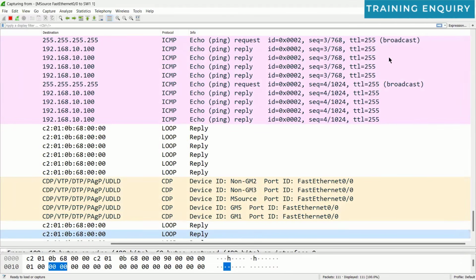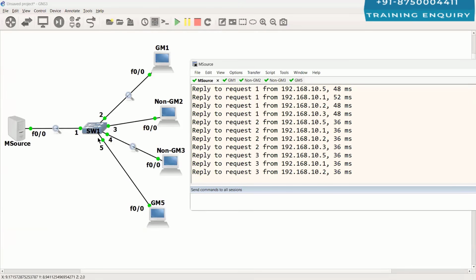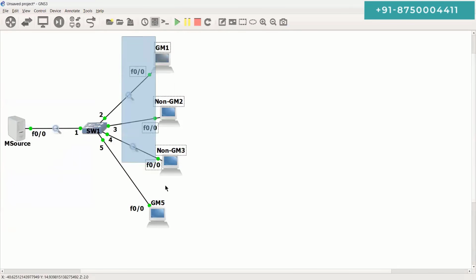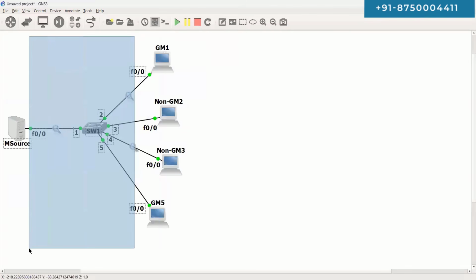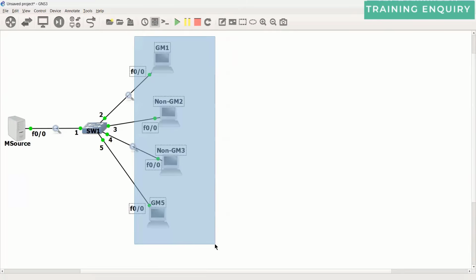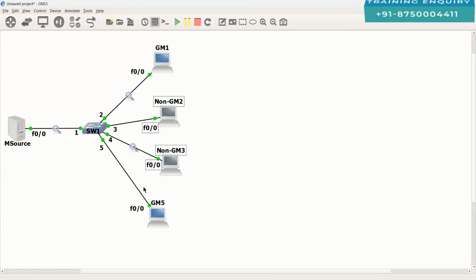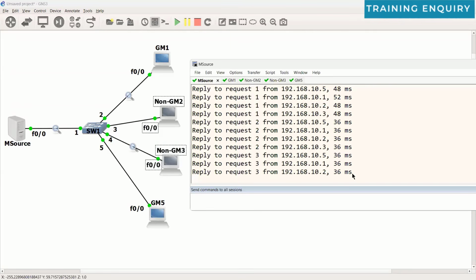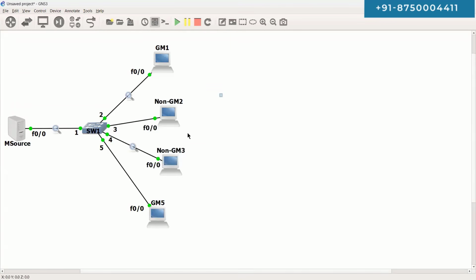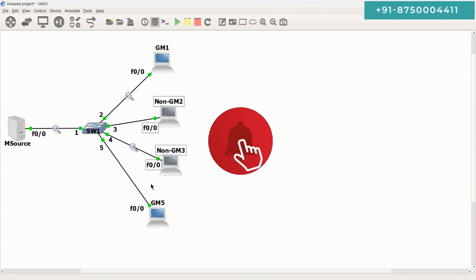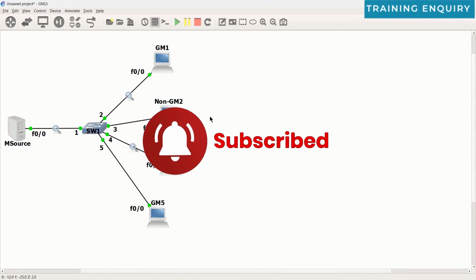The problem of this broadcasting is that, okay, the sender needs to send only one packet, but that packet was broadcasted to everyone. Since everyone belongs to the same broadcast domain, they have to receive it and they have to accept that packet. How can I confirm that these have accepted that packet? I can confirm it because I am getting the reply from there. If these devices do not accept the packet, they will not give me the reply. But since they have given me the reply, it confirms that these devices have successfully received that packet.